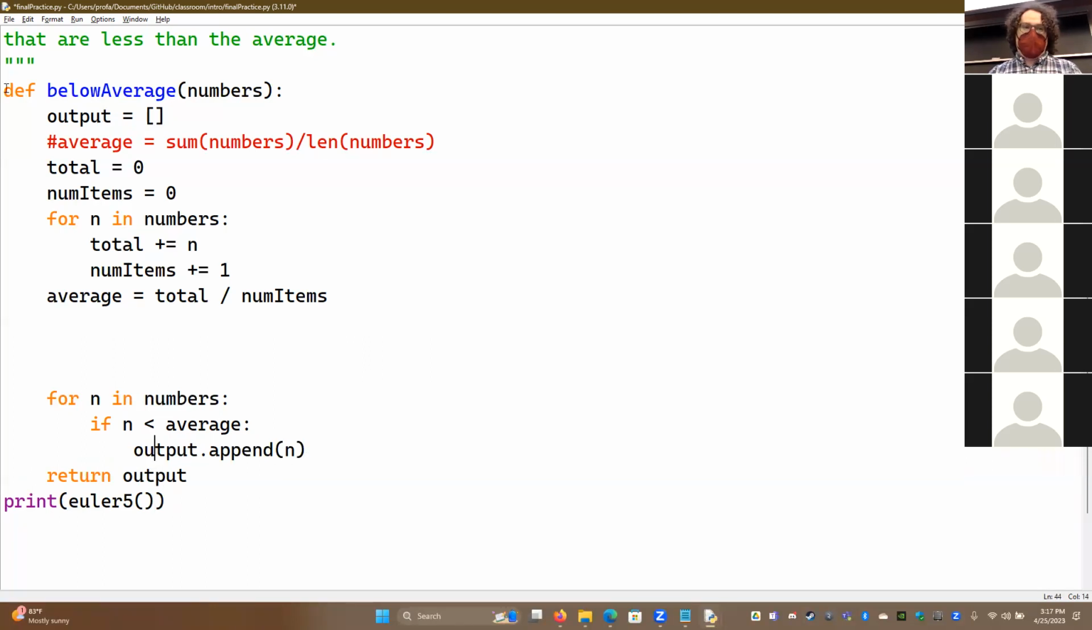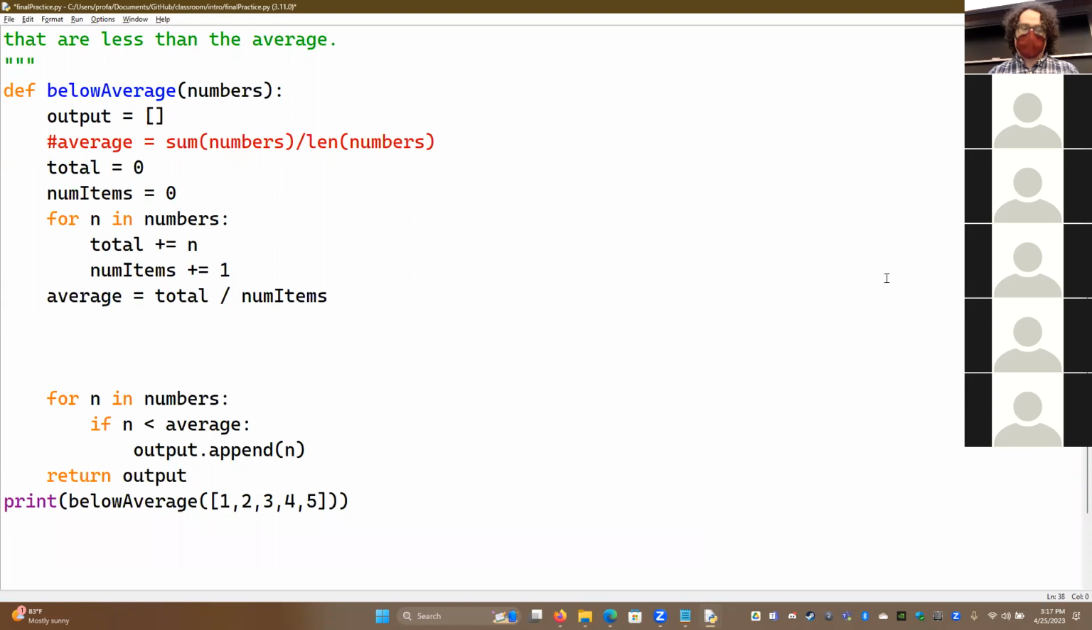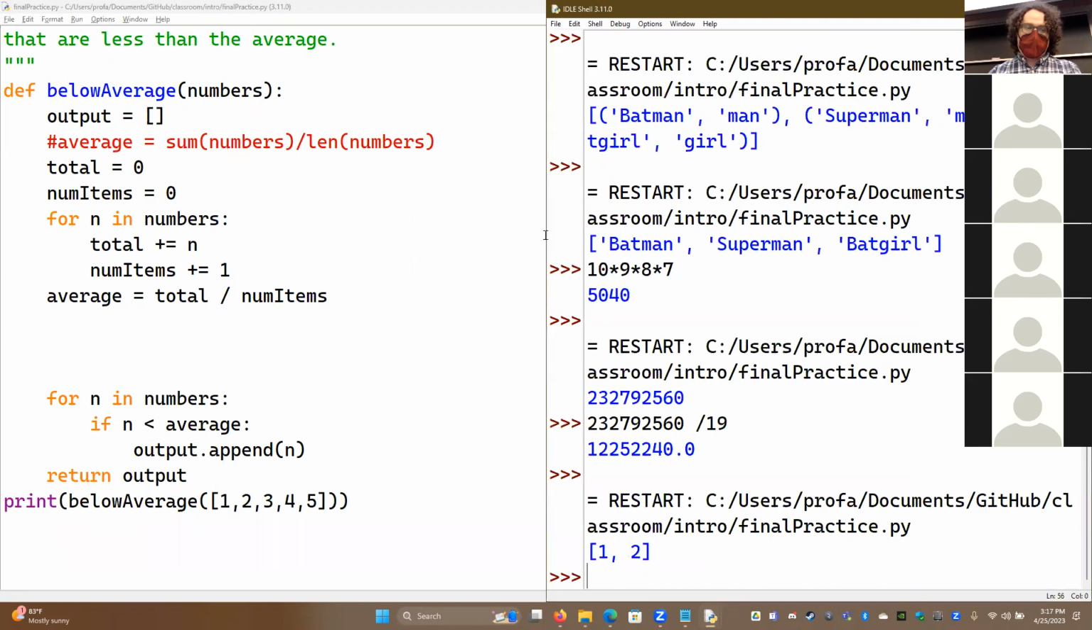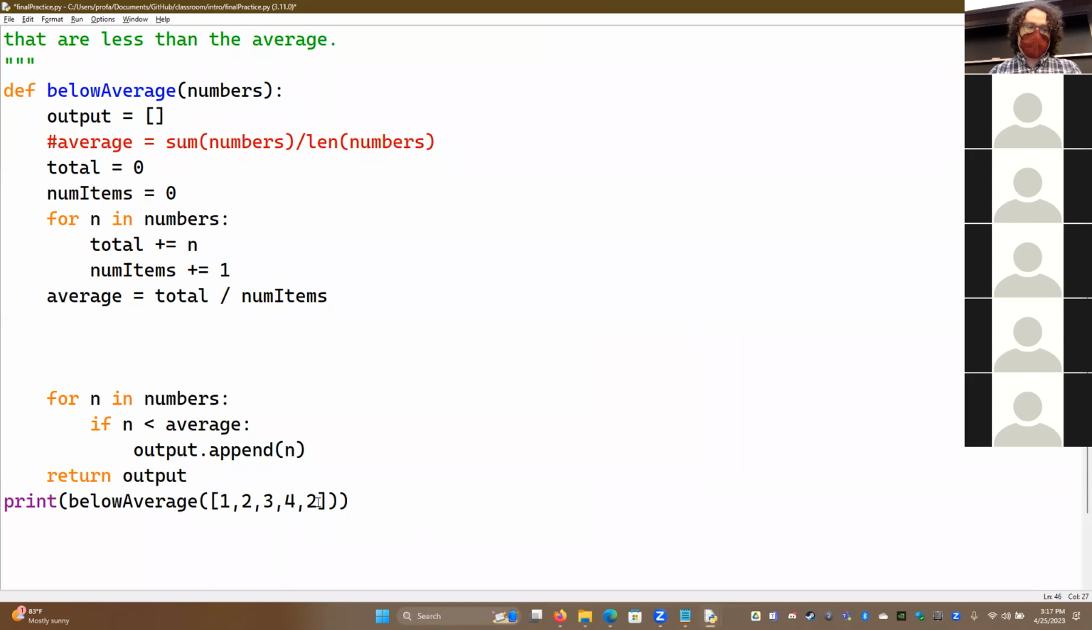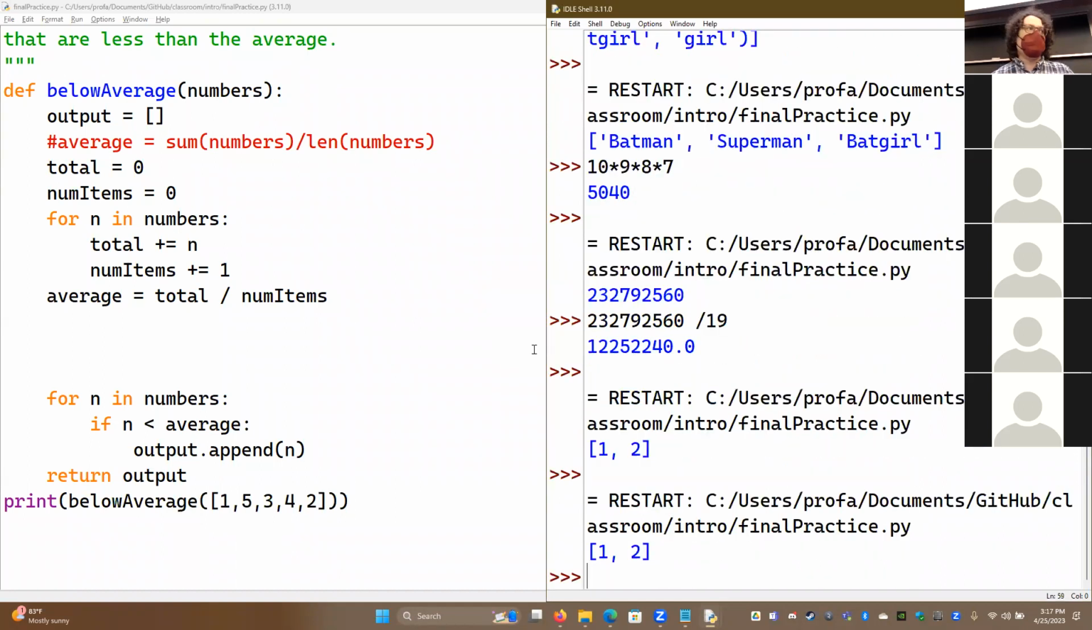Okay, so for this one, we can test very, very simply, which is that we can create something that we know the average of. Like we know that if we have 1, 2, 3, 4, and 5, the average is going to be 3. So we would want 1 and 2 in this. And we can test this out by making sure it's not an order thing, by swapping the numbers around. Okay. Again, use a known average.